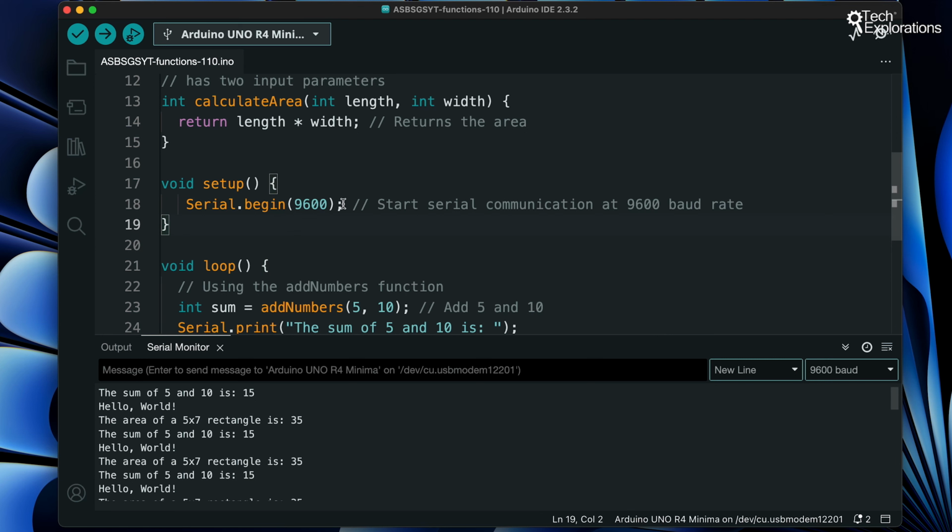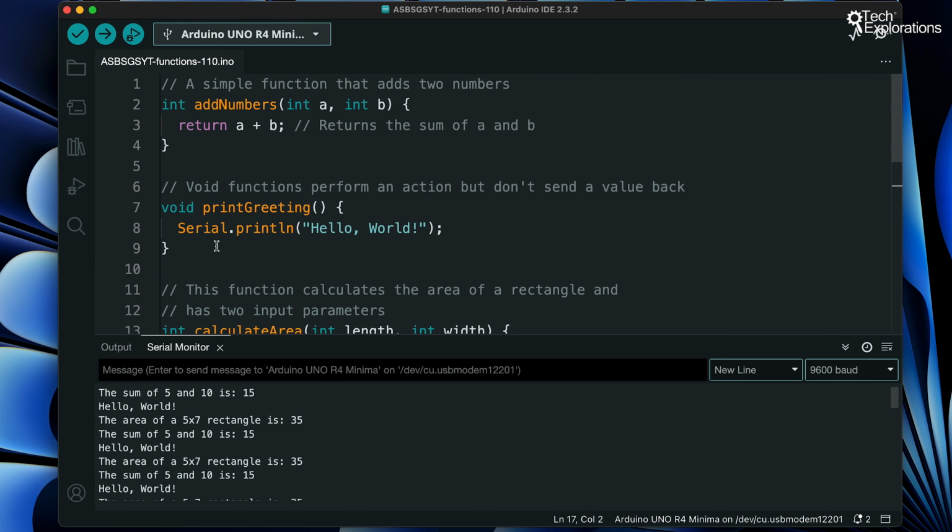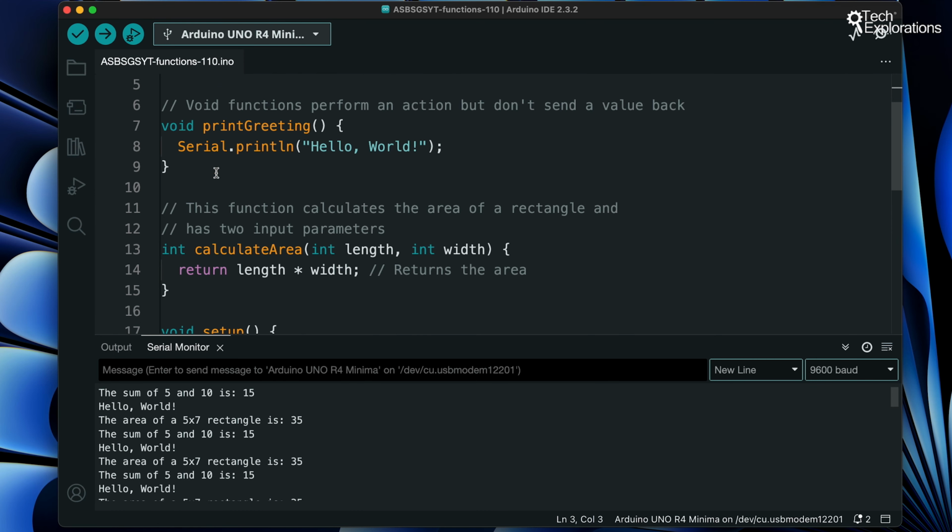The setup function initializes serial communication, which is essential for printing outputs to the serial monitor. The addNumbers function is a simple function that takes two integers as parameters and returns the sum. This demonstrates how functions can return values.